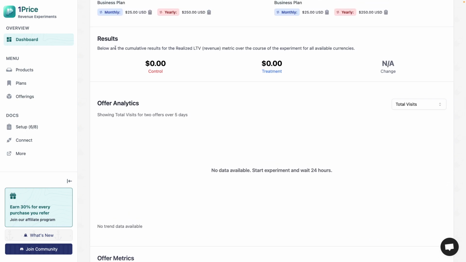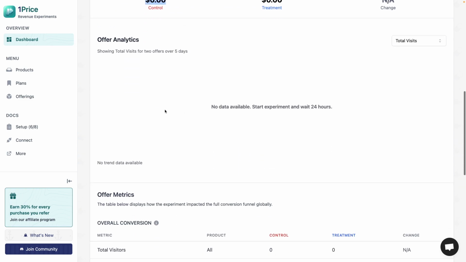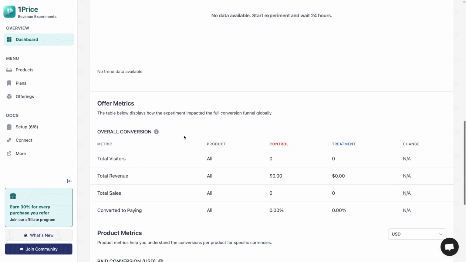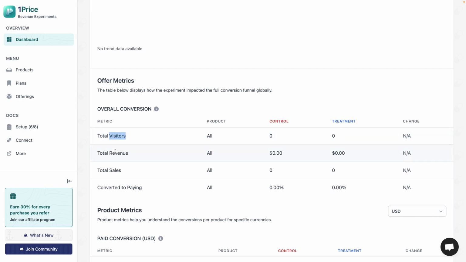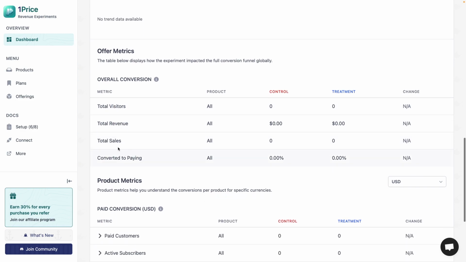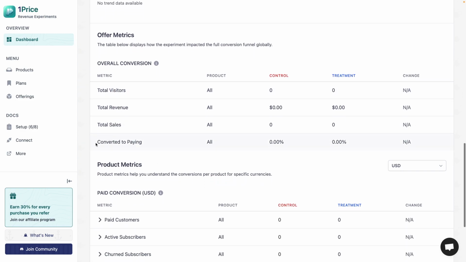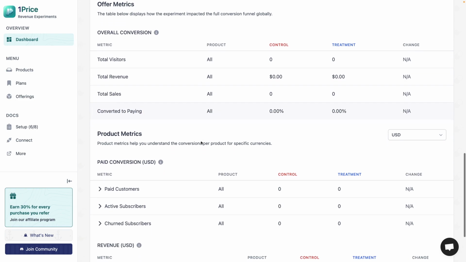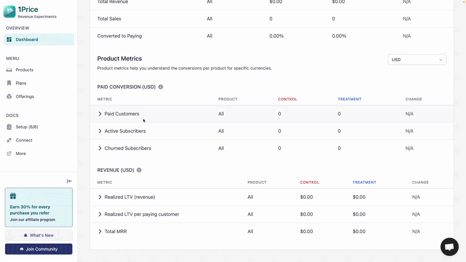But I can notice that per experiment, I'm controlling a ton of different metrics and data. So one of the data points I'm checking out is total visitors, the revenue from the visitors, the amount of sales that come from that, and also the conversion rate that's coming per setup. I'm also checking the product analytics. So this occurs from a per product perspective.